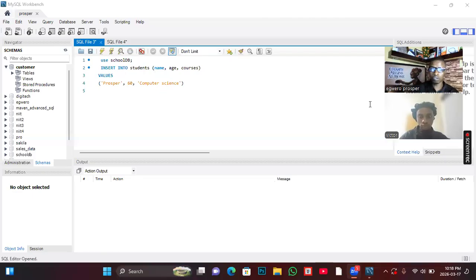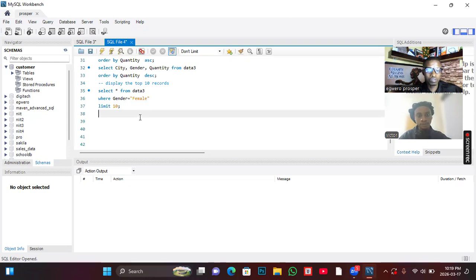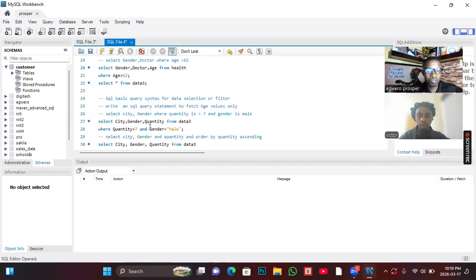All right. So we are still on how to write SQL query statements to filter data using one criteria. I don't know if we are able to cover the aspect of two criterias. Yes, we did, this is just one. Limit, we did. Descending, we did.